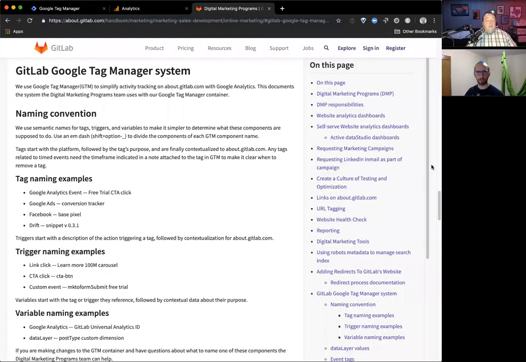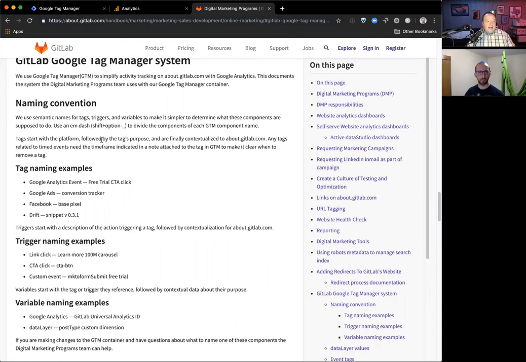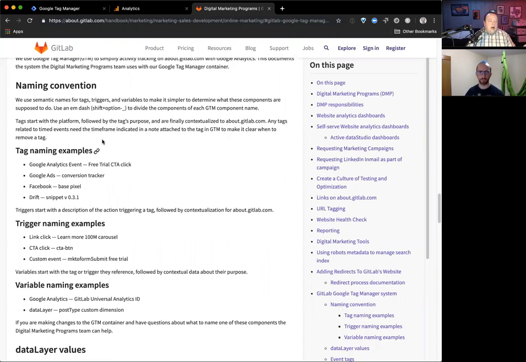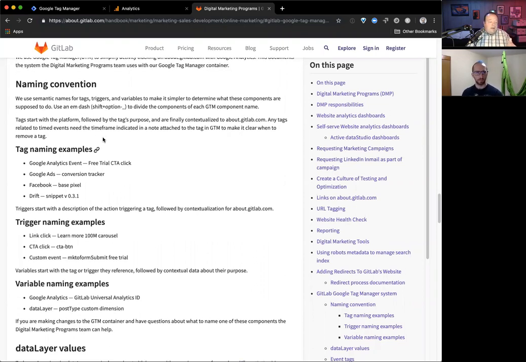All right. So to start, let me share my screen, and I'll start in our handbook because we have added... Yeah, this is the tab I need. So I created a Google Tag Manager system and added the details of this to the digital marketing programs page for now. And so we have a naming convention for the tags themselves in Google Tag Manager, starting with the service first and then information about what the tag contains after that.